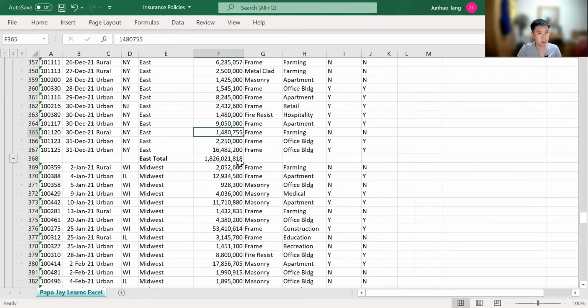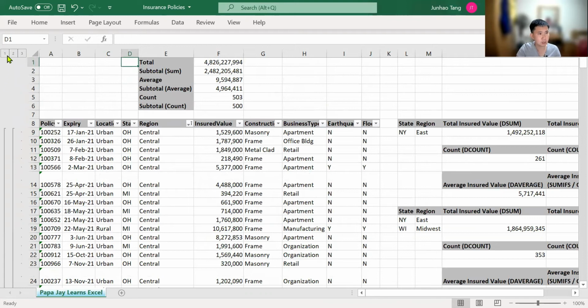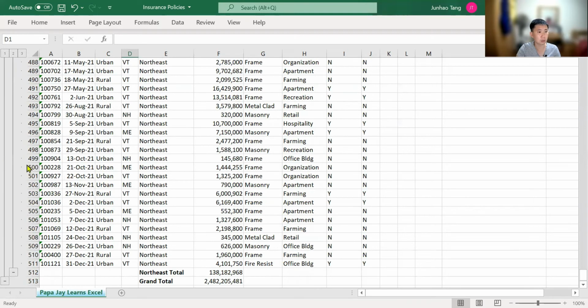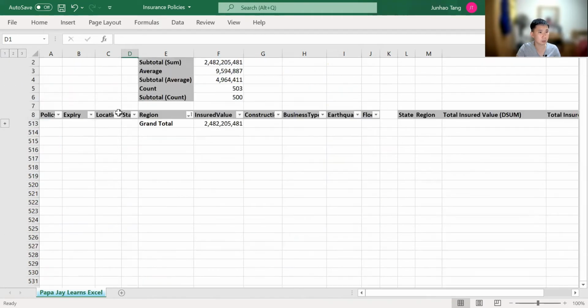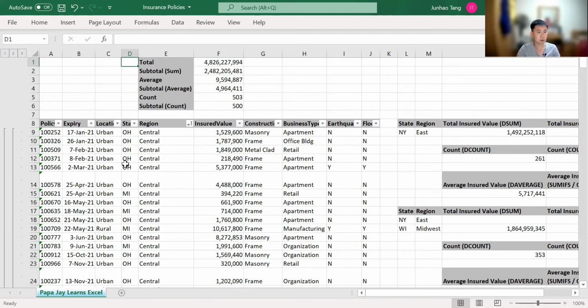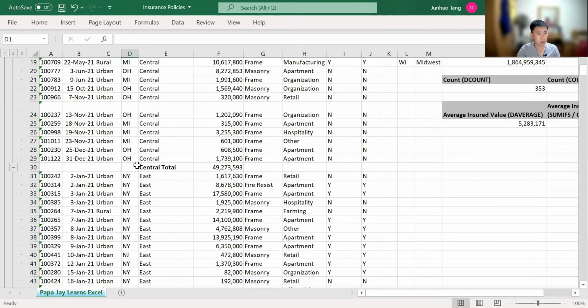The beautiful thing is you can see 1, 2, 3 over here. When you click 1, it gives you the grand total, 2.48 billion, which is the total integer value of all the regions. Then you click 3 and you go back to the whole table. Click 1 and then click 2, and it shows you the different regions and the total. Click 3 to go back to the original table with the subtotal.